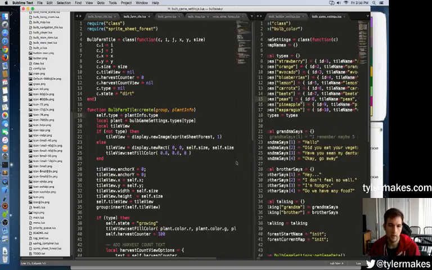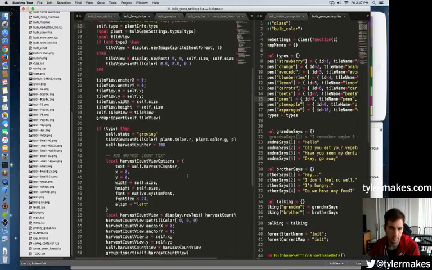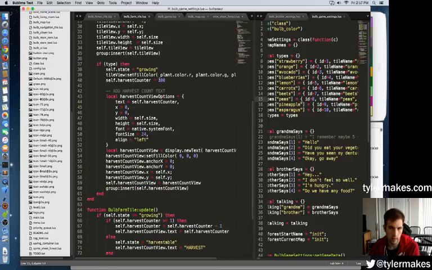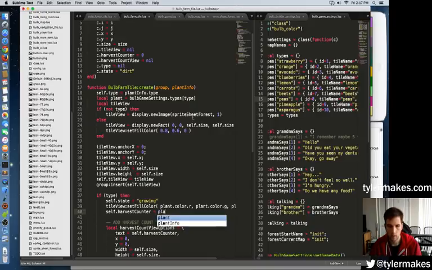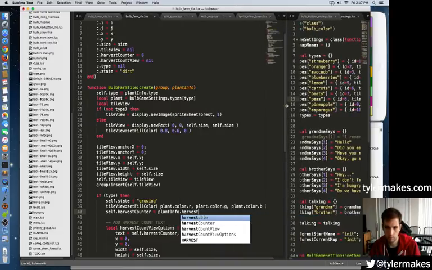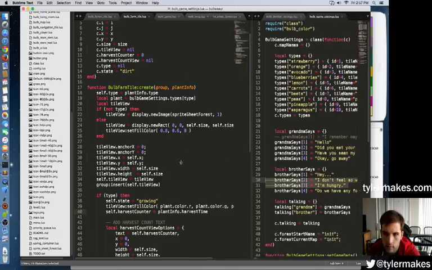So we're going to want to do that. So once you plant them, of course, harvest counter, yeah, harvest counter, here we go. So this is going to equal plant info dot harvest time. There we go. Okay. So that gives us our harvest times.